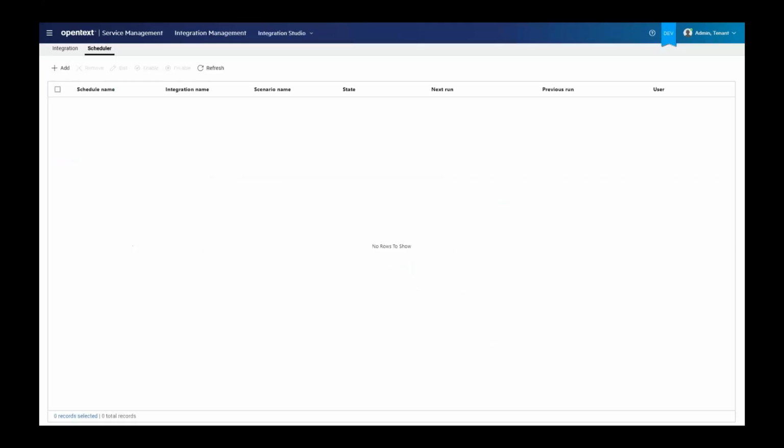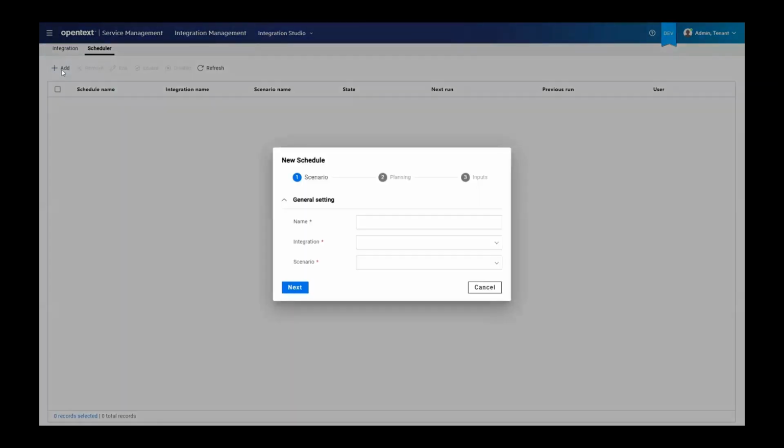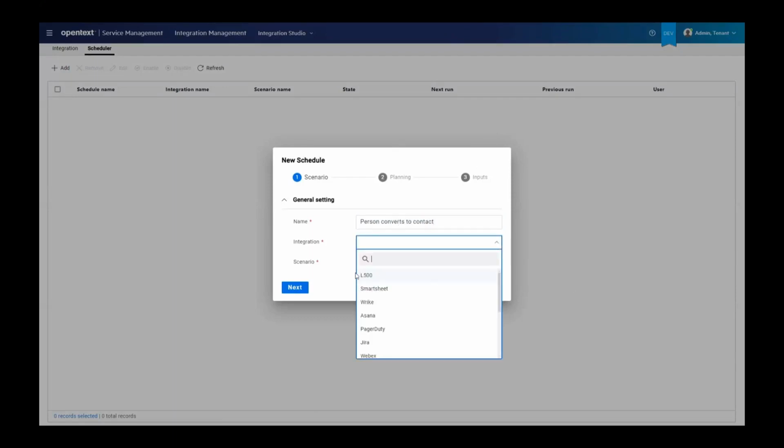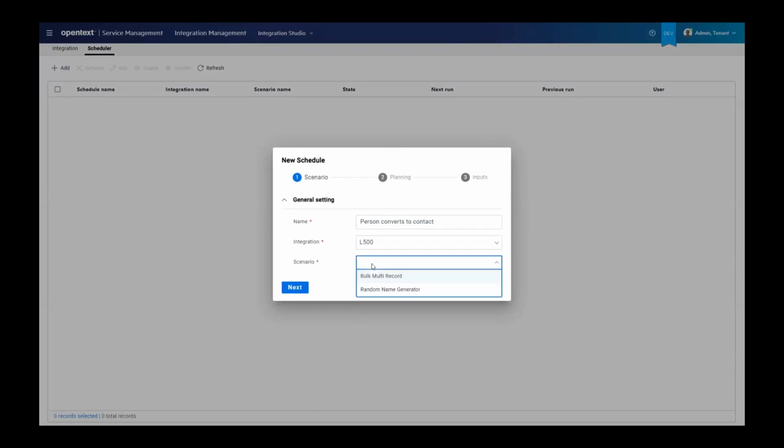The very last thing we want to do is, because we don't want to overwhelm the system, we only want to run our scenario once a day. So all we're going to do is move into the schedulers. We're going to add, we're going to name it. We're going to select our integration. In this case, L500, bulk multi-record.